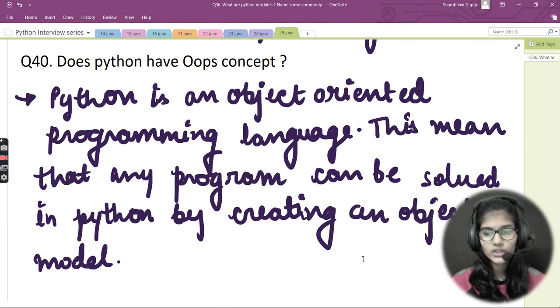So these were the five questions that we have discussed today, and I hope you have got a fair and clear idea regarding all five questions, and how to answer these types of questions if asked in interviews.